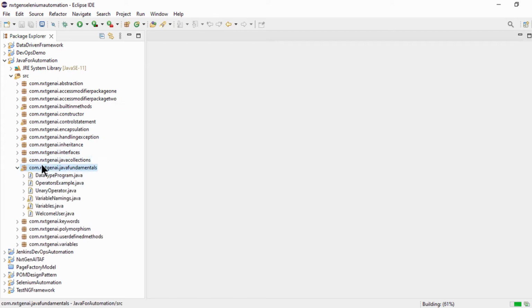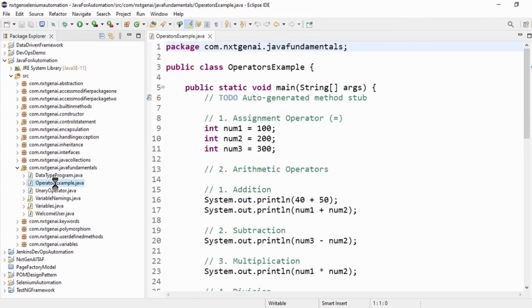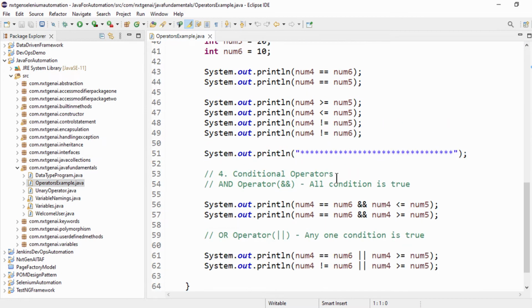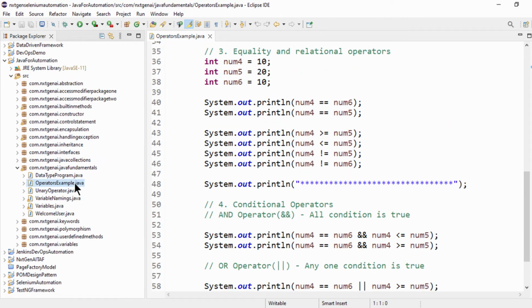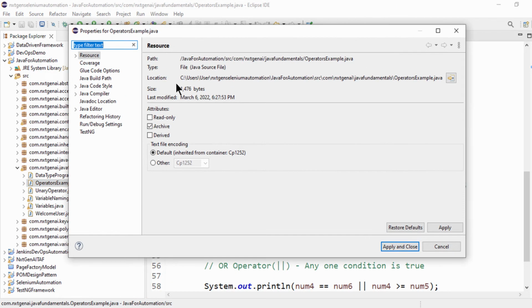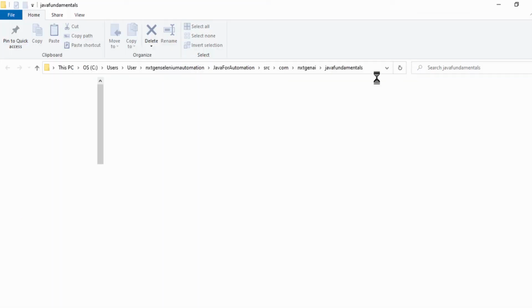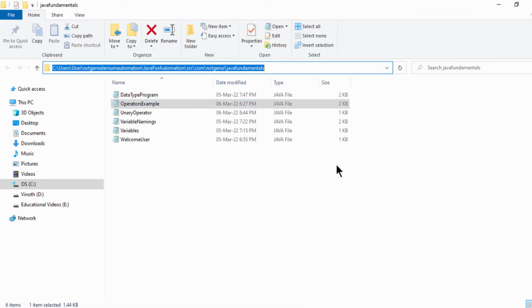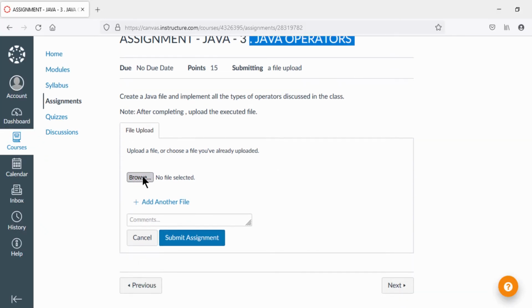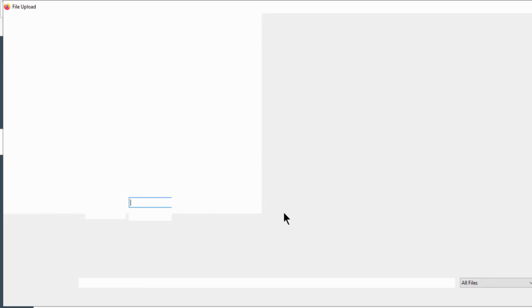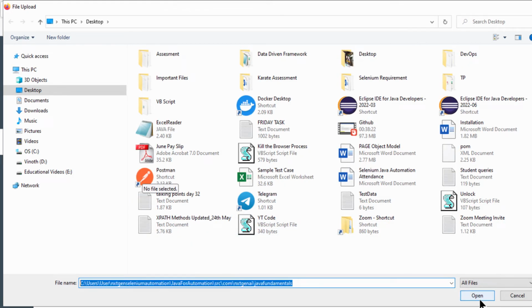For example, you have completed the Java operator example. Just double click on this. So you want to upload this. How to upload? Right click on any file, it's a .java file or Python file, whatever it is. Try to find the properties of that. Move to that folder. This location is very important. Just Control C. Now here, click on browse. Paste the link here. Click on open.